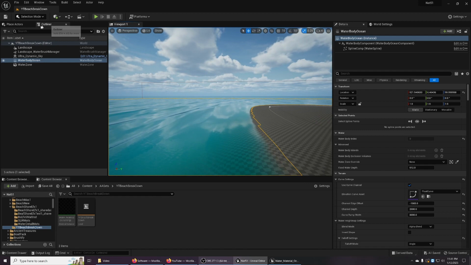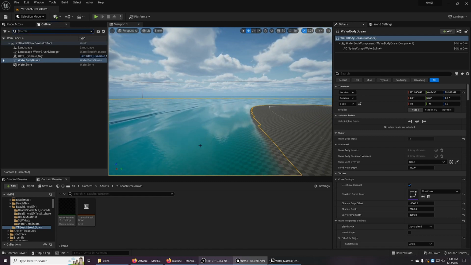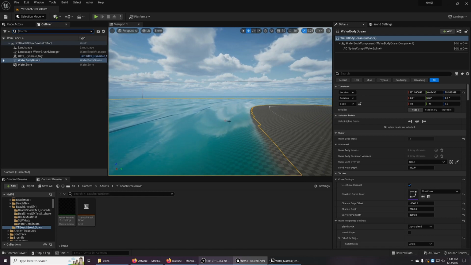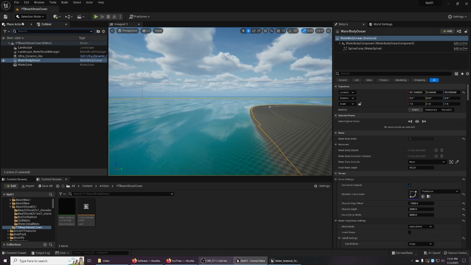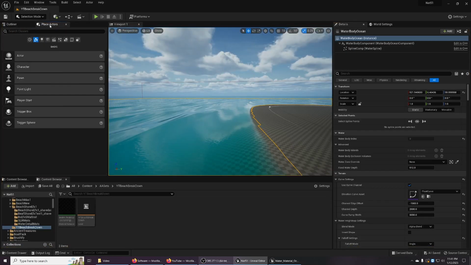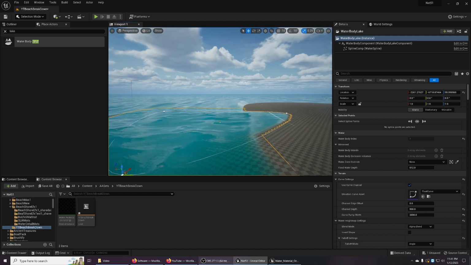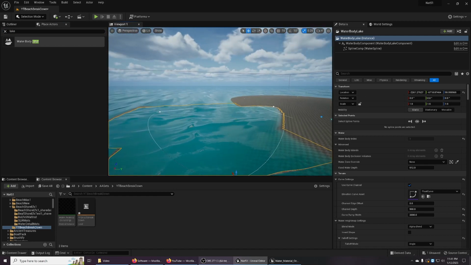I'm going to place a lake body actor right over the top of this ocean, right in the front here. And I'll show you why in a second. So let's do place actors. Oh, great. Let's put this over here. And out of the box, it should look rather weird.